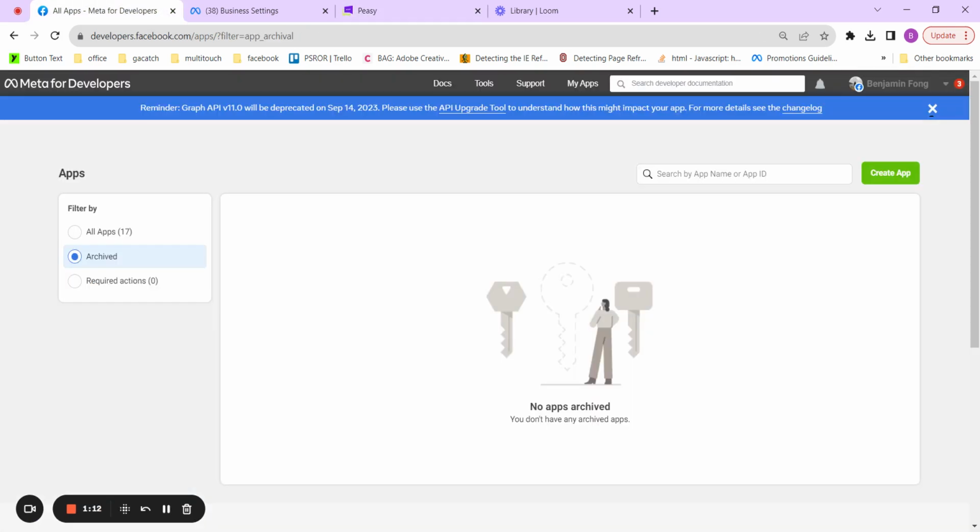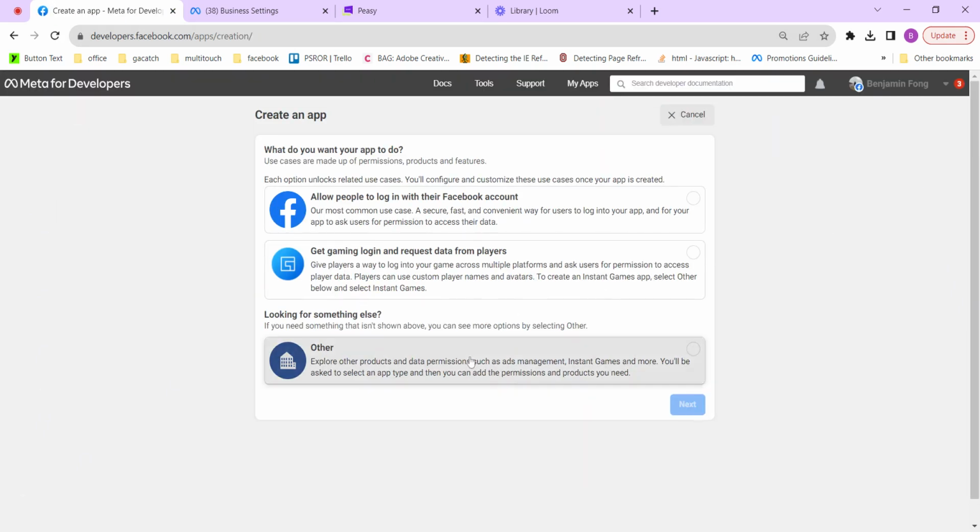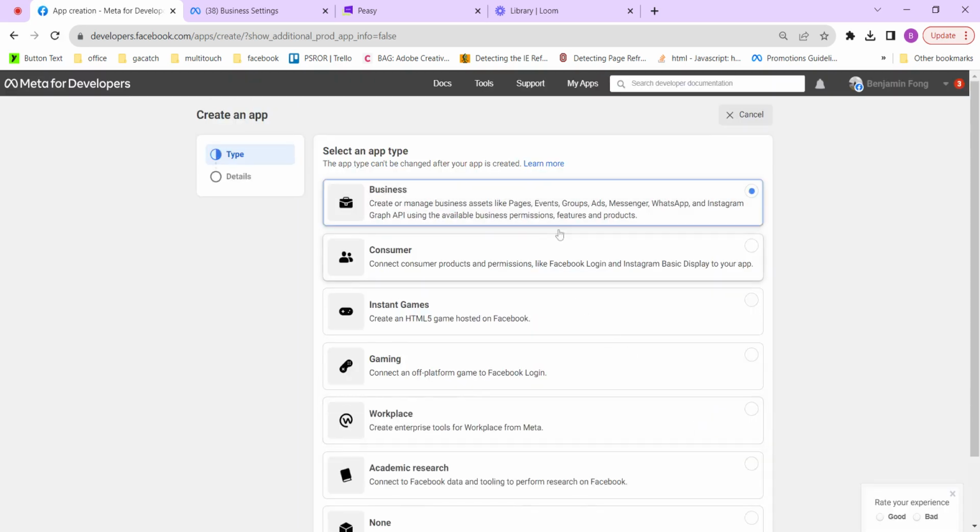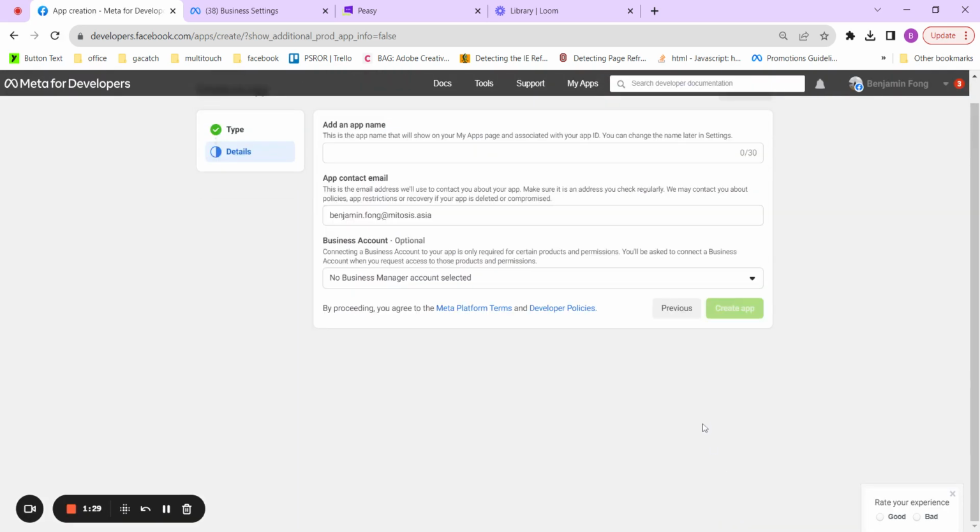Next, go to developers.facebook.com. You should be able to see a screen very similar to this. Click on Create App, select Others, and choose Business. Give this app any name you like. This app will not be visible to the public. There will be no charges whatsoever. It's just an app that we are creating for the sake of getting the WhatsApp API.